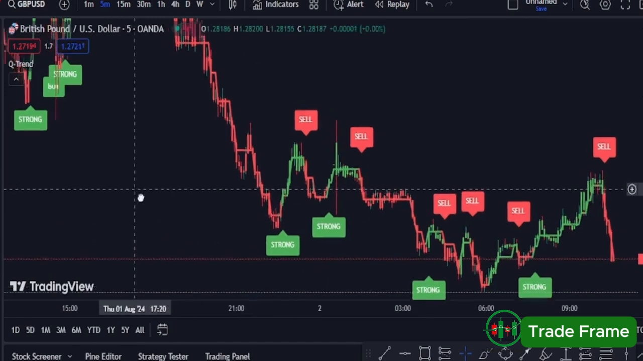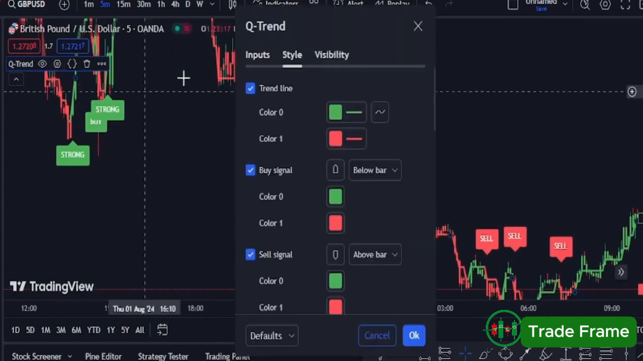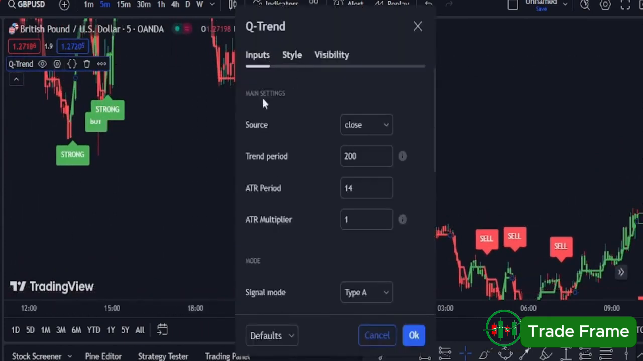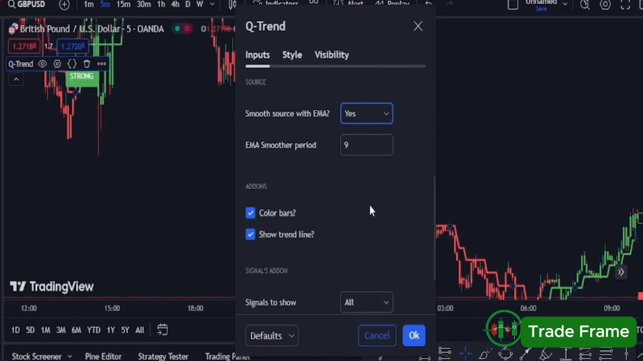Now, we will enter the settings of this indicator. In the Input tab, we have the trend and ATR settings, which we will leave as default. We scroll down, and here, the period is set to 3, so we change it to 9. After doing this, we click on the next option, which is also set to 9, and change it to 1. After we have applied these changes, we will enter the Style tab.